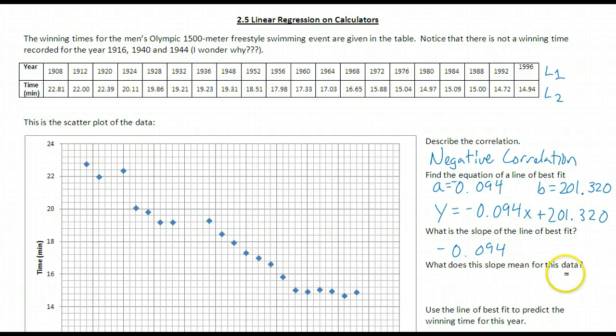So the slope of this line is negative 0.094. What does the slope mean for this data? Well, for every year that goes by, the time decreases by about 1/10 of a second.